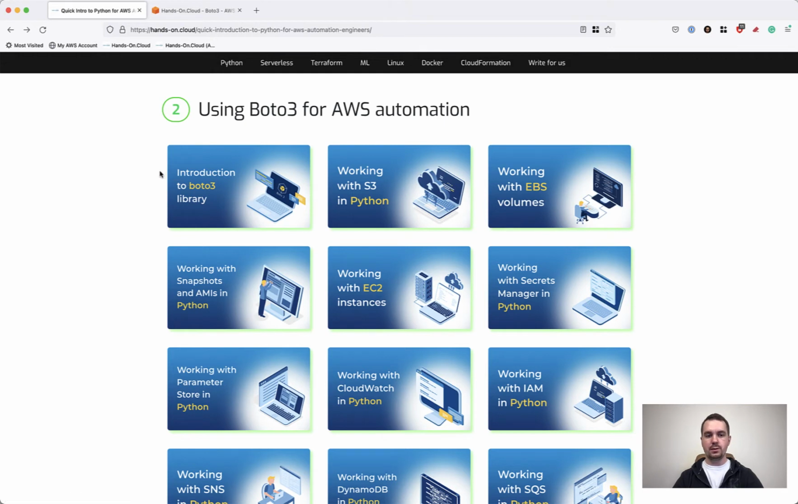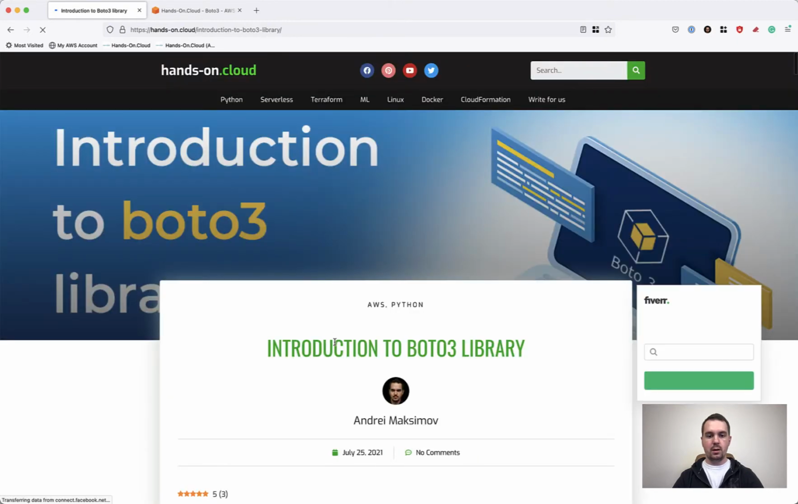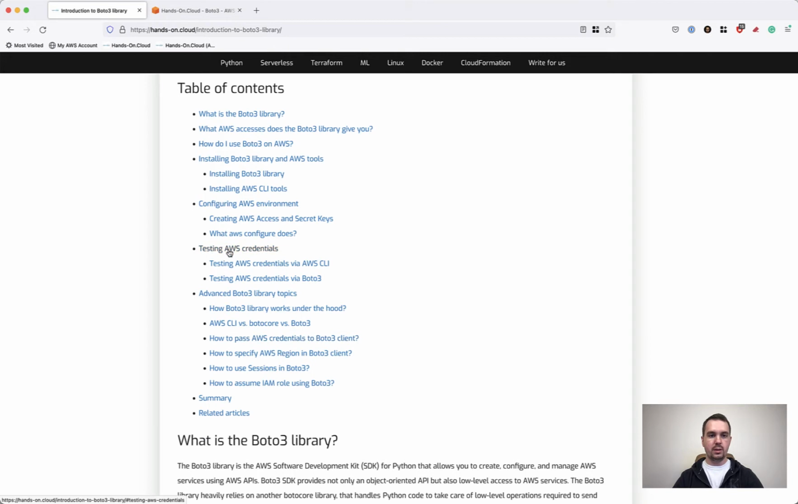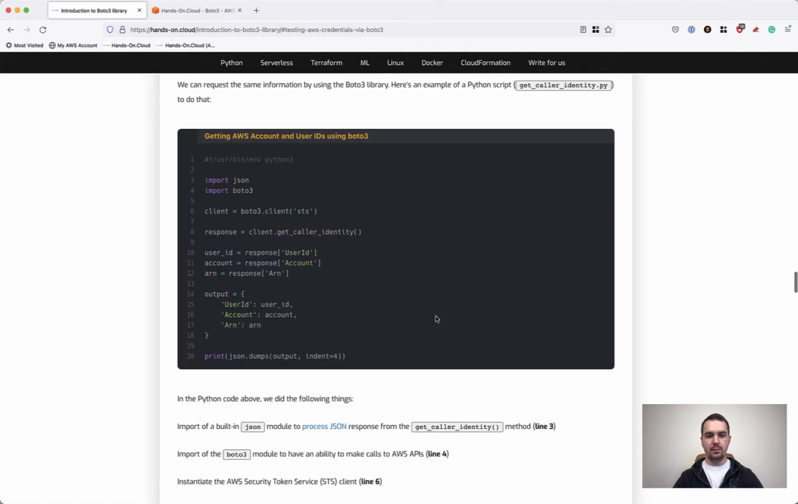You will find this code block in Introduction to boto3 library article. We are clicking the article itself, then we are going to the table of contents, and we need this specific link, test AWS credentials via boto3. So we will use this Python script in a couple of seconds.